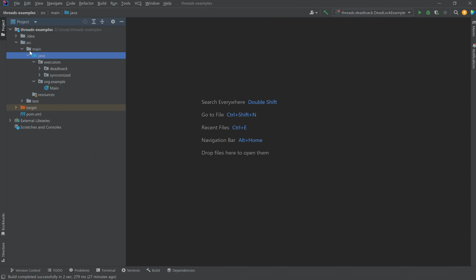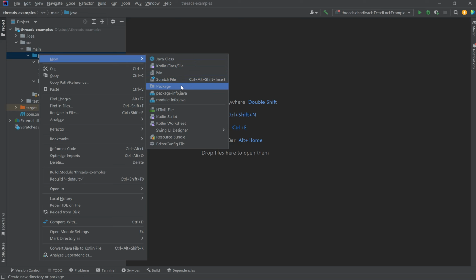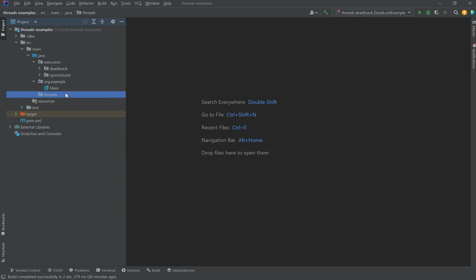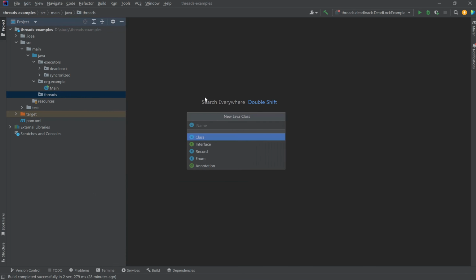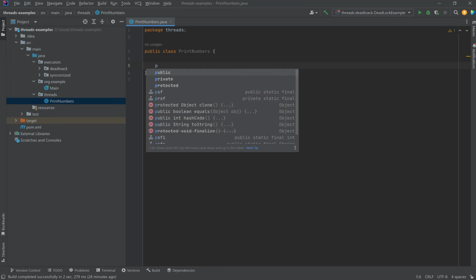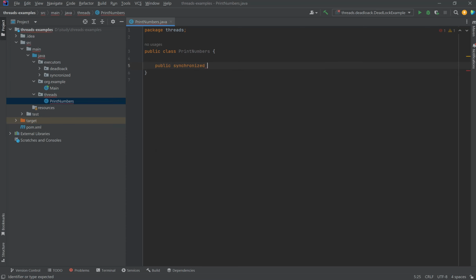So I have opened the IntelliJ IDE here. I will create a package called thread, and in this package I'll create one class, PrintNumber, and in this class I'll create two methods. One method will print the even number, another method will print the odd number. So I'll use public and I'll provide the locking mechanism. I'll make this method a synchronized void evenNumber.